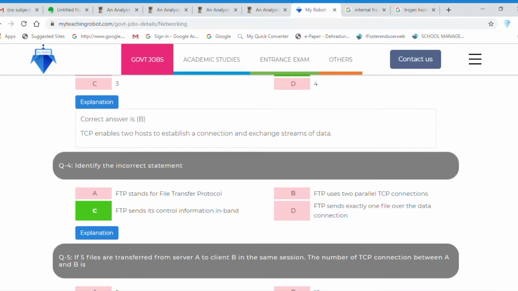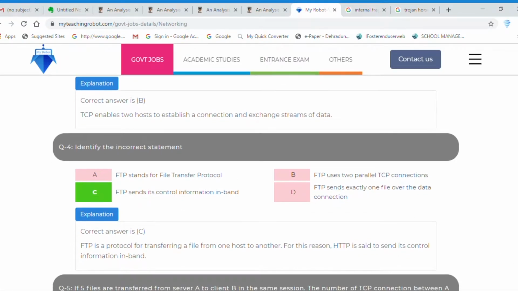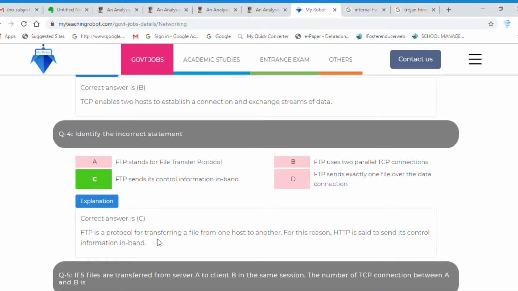The next question is: identify the incorrect statement. To attempt this question, you have to read all four options. The first option is FTP stands for File Transfer Protocol. Obviously this is right, so this would not be the answer. FTP uses two parallel TCP connections. FTP sends exactly one file over the data connection. FTP sends its control information in band. So after reading this, the answer is C. FTP is basically a protocol for transferring a file from one host to another, and for this reason FTP is said to send its control information out of band.